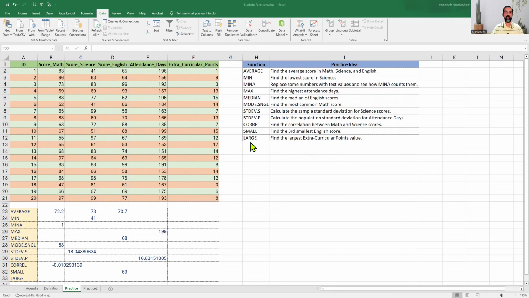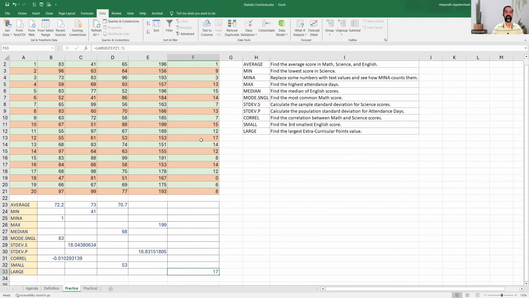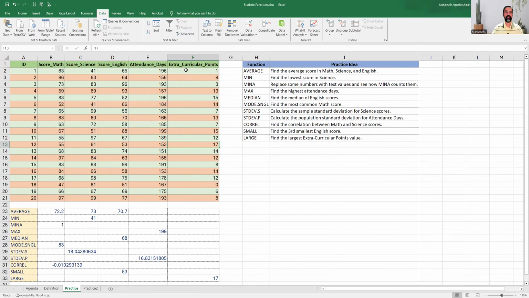Let us now compute the largest value for the extracurricular points column. So this is the extracurricular points column. So here type is equal to large, bracket open, select the entire range. Now second value is k. K is the kth largest value. Since we want the first largest value, type 1 here and close the bracket. 17 is the largest value among all the other data points.